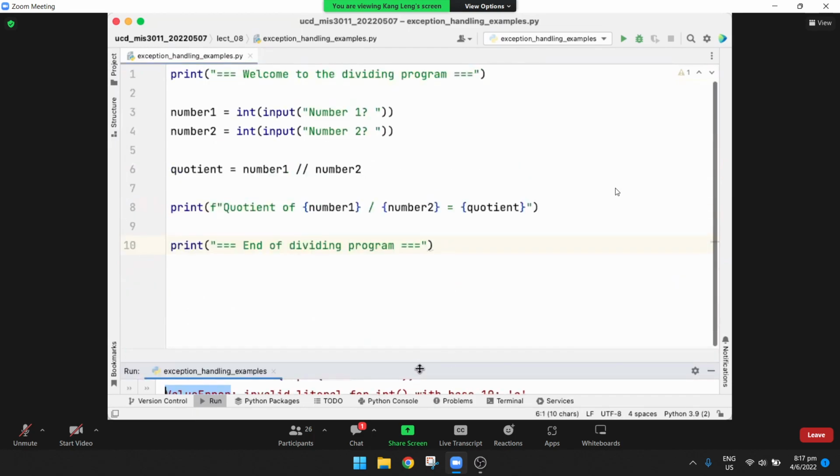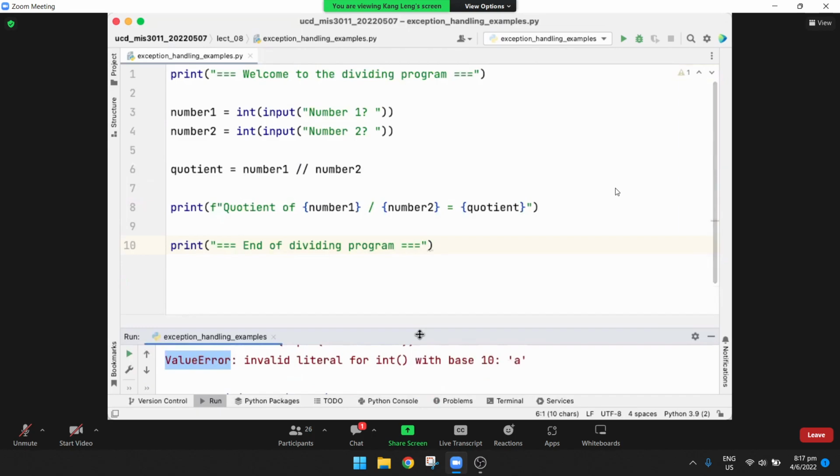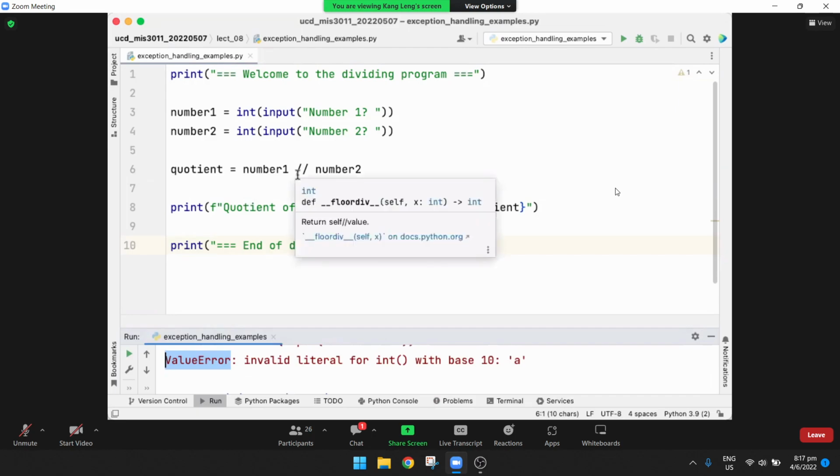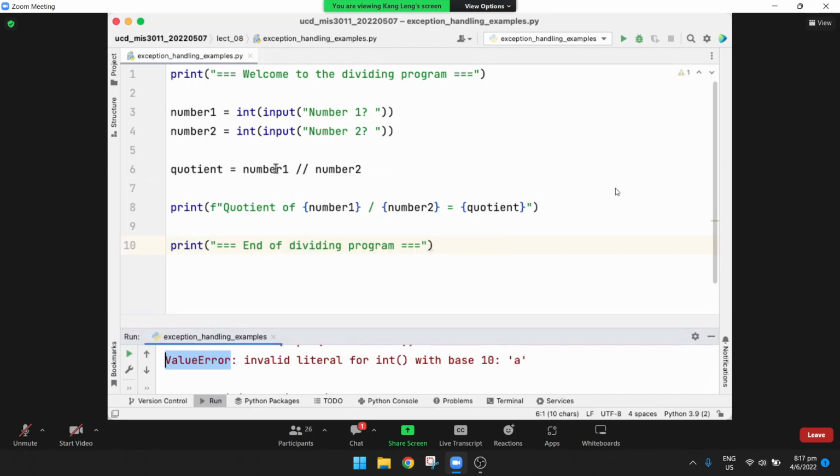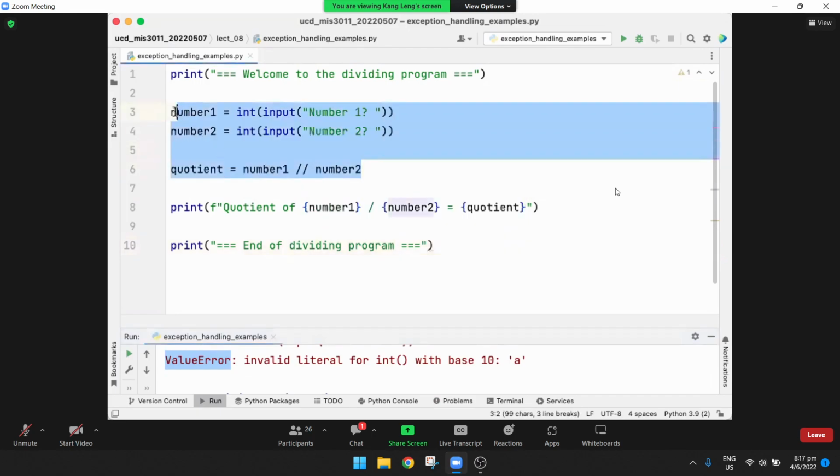So these two lines will give me the error, because if I key in A here or B here, it will give me a value error. Then you ask yourself about this line here: if I key in A and that was handled, will I still be able to divide the numbers? The answer is no, because you are getting alphabets, you can't divide. So all these three lines are important. They are grouped together.